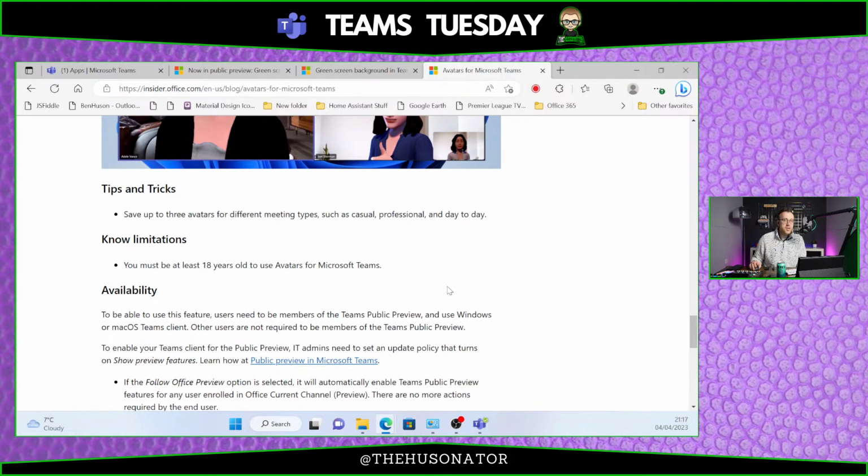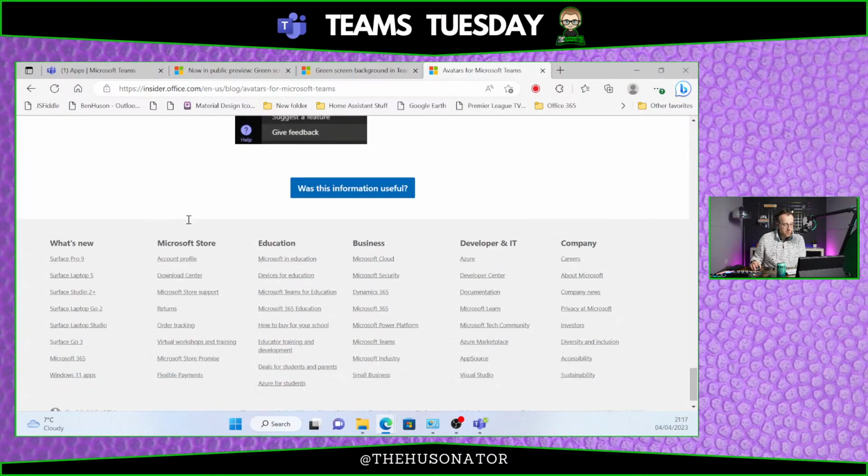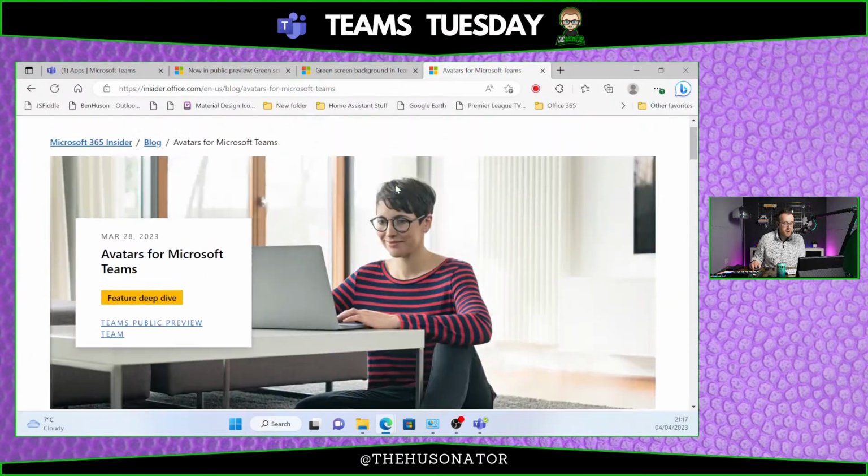Teams public preview, so you need public preview turned on, which I mentioned before. It's definitely not there if you don't have public preview / early access turned on. Public preview, and that's it. So that's everything covered on the Microsoft page.